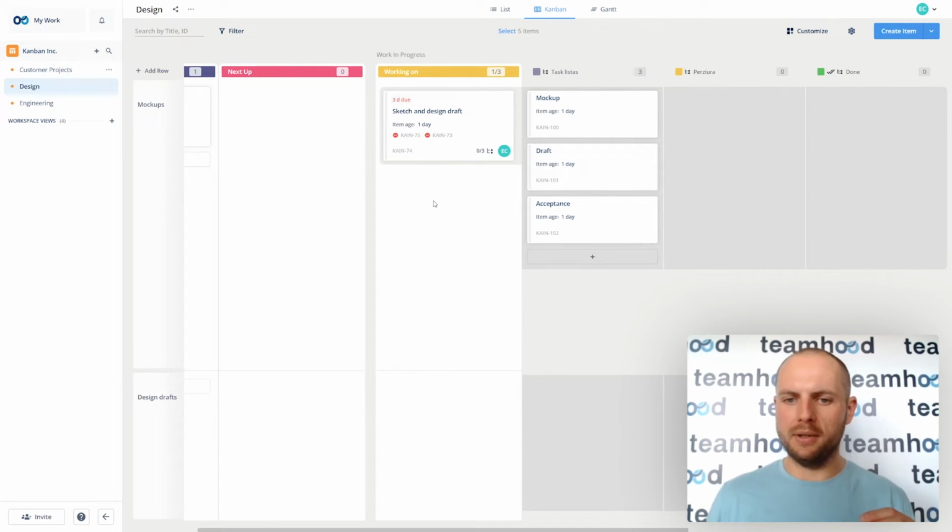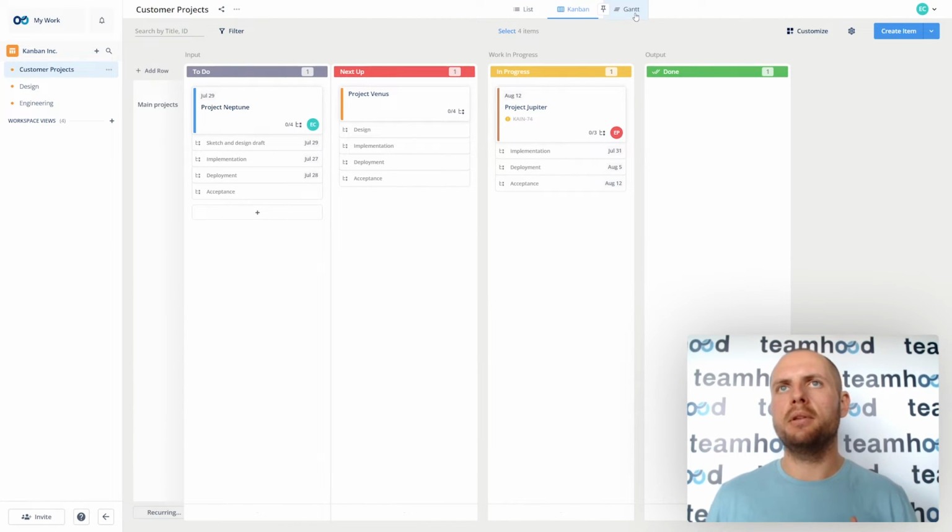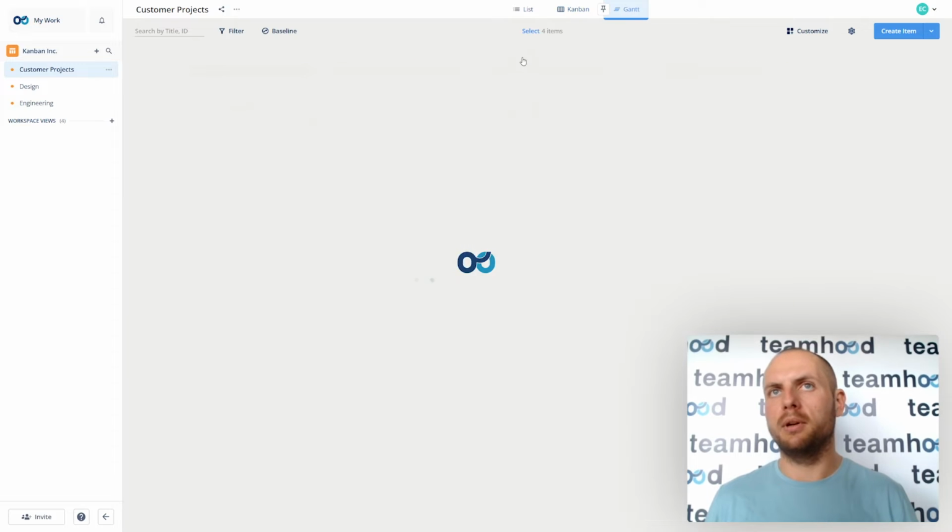They also have a limitation, by the way. You cannot distribute dependencies across different workspaces. Yet, the good news is that there is a way to do that. I will show it a bit later. Now, I want to show you how dependencies are superior in another type of view, which we call Gantt.